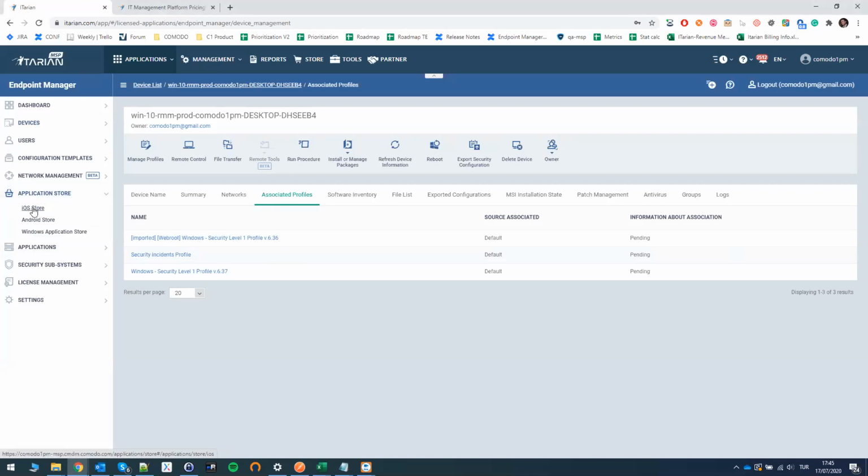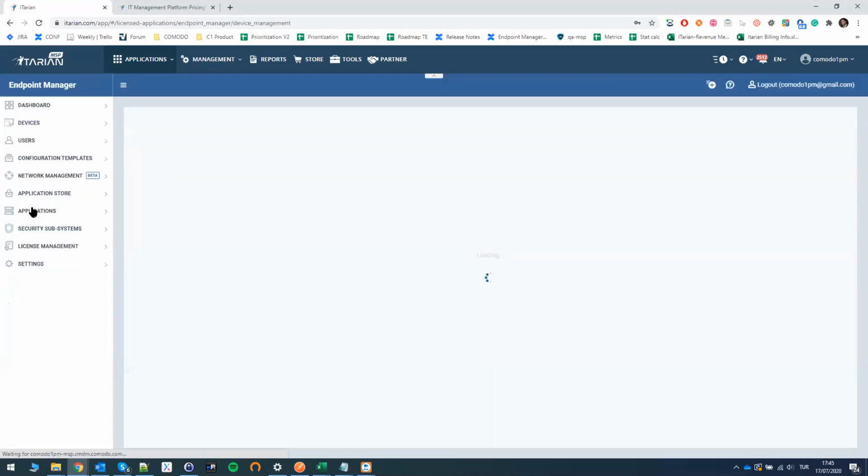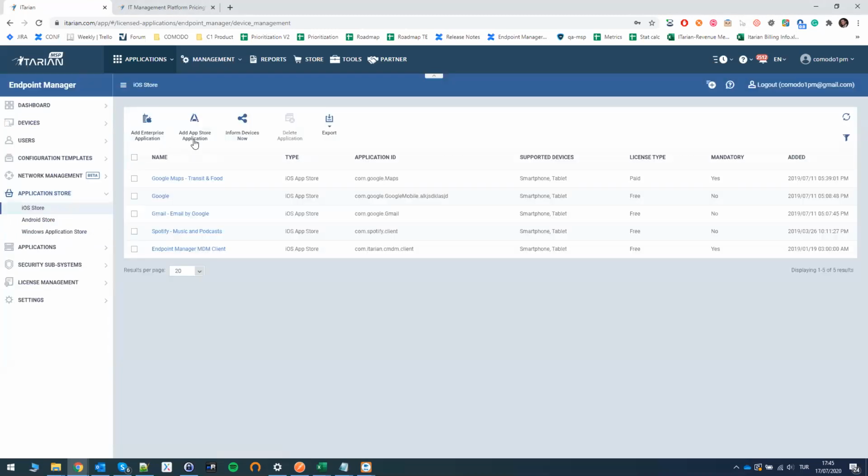We have the iOS store, and here you can add either App Store applications or enterprise applications which you would like to distribute internally. And when you click Inform Devices now, after you select the applications, then it will be installed.